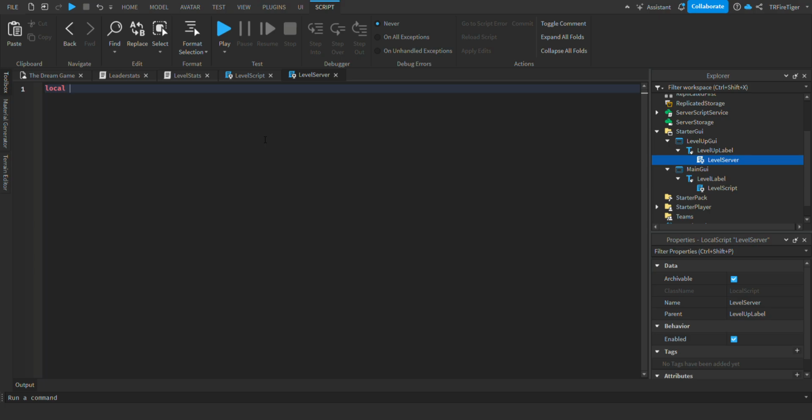We're going to do local player equals game.Players.LocalPlayer. We're going to do local level up label equals script.Parent, and that's all we want to move, right? Yeah, okay. After we get that all good, we're going to do local TweenService equals game:GetService("TweenService"). There we go. Pull the TweenService.